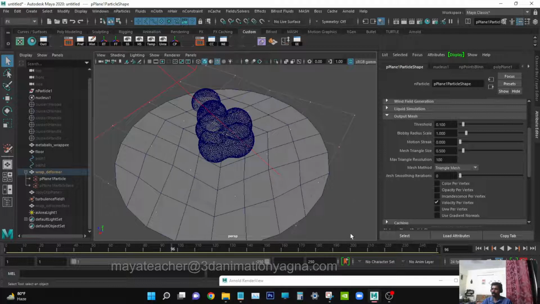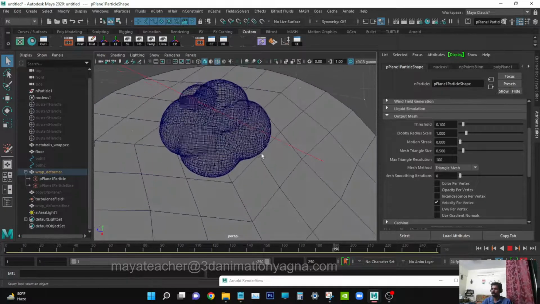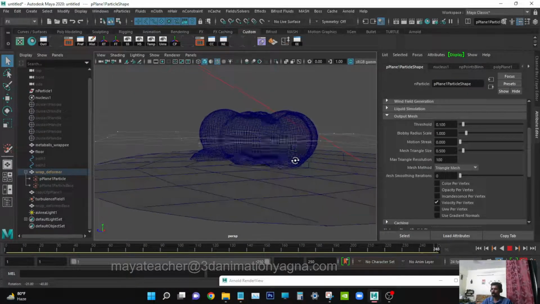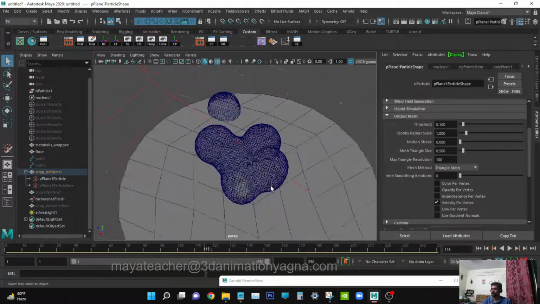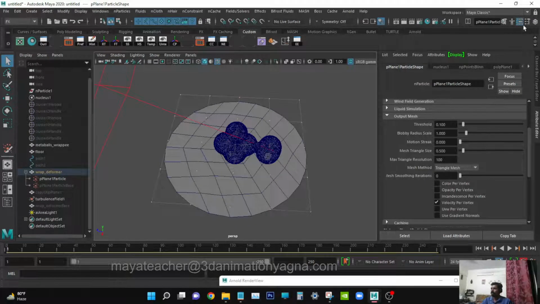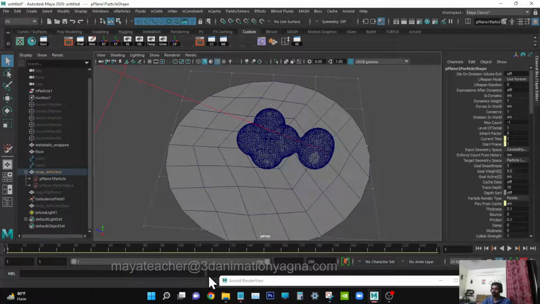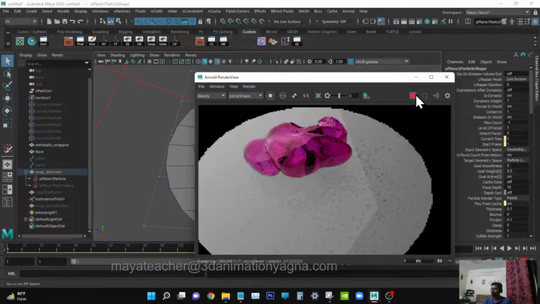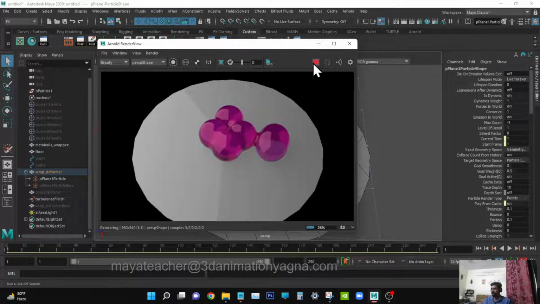I'll put it in wireframe on shader so that you can see it. See how it is behaving. Sometimes render won't get updated. We have to close the render window and again open it. Only then it gets updated.